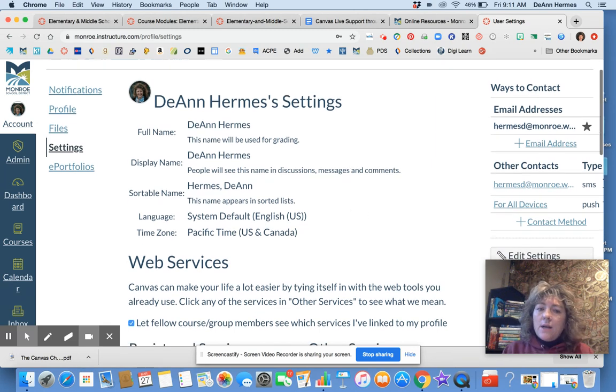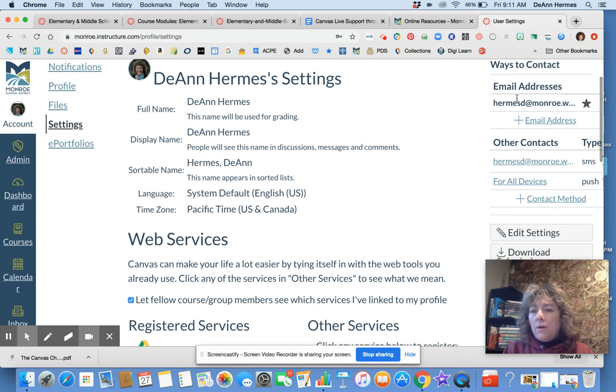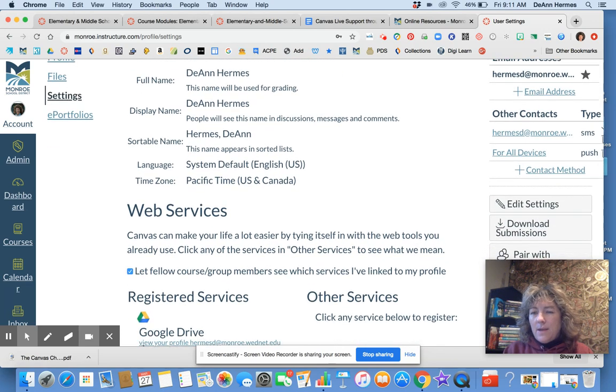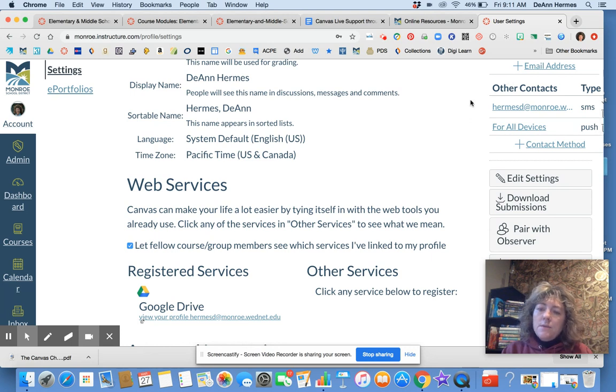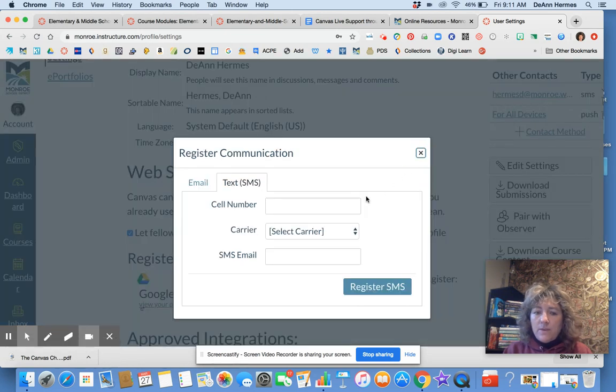Okay, a couple of things. On the right-hand side, you're going to see ways to contact. Now, your Monroe School District email should be in here. If you wish to add another email in there, you can. I don't really recommend it, but it's always a possibility. Other contacts, you can add, I put my email back in here again, but you can add a contact method. You can add a cell phone number if you want to.